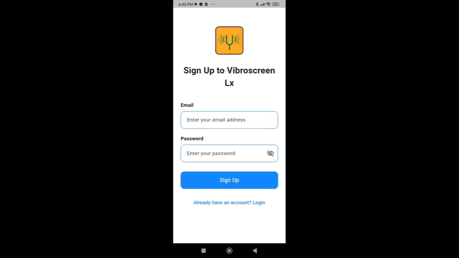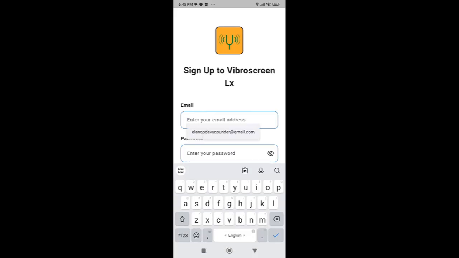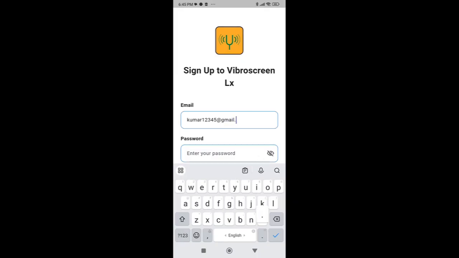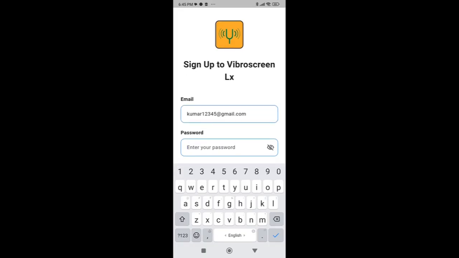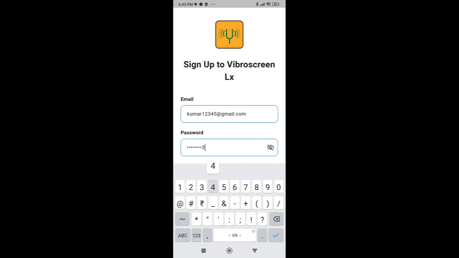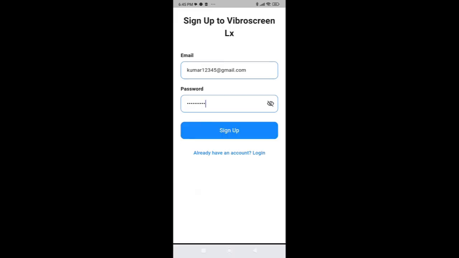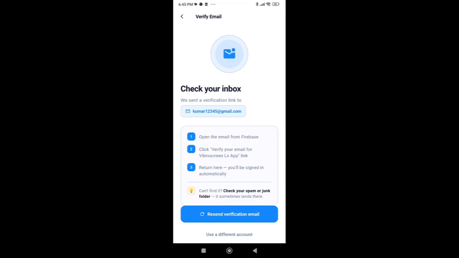Select sign up, then email, kumar12345 at gmail.com. You enter your password, kumar at 1234. So you selected and then sign up. A mail has been sent to your mail ID, that means kumar1234@gmail.com.